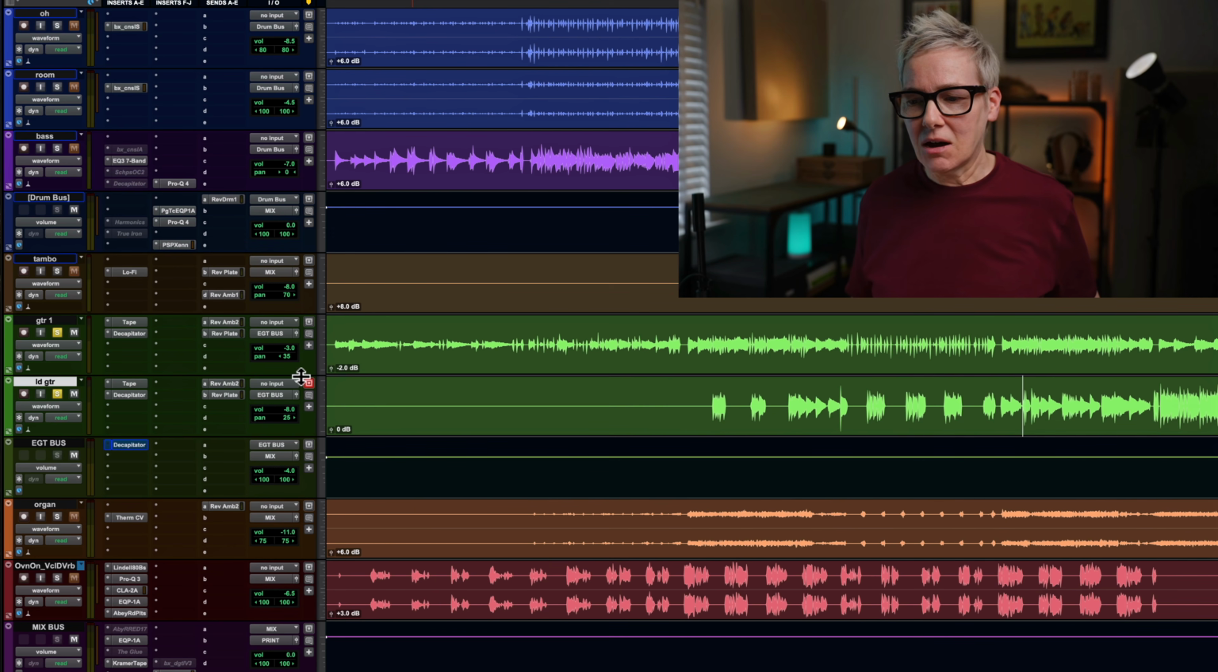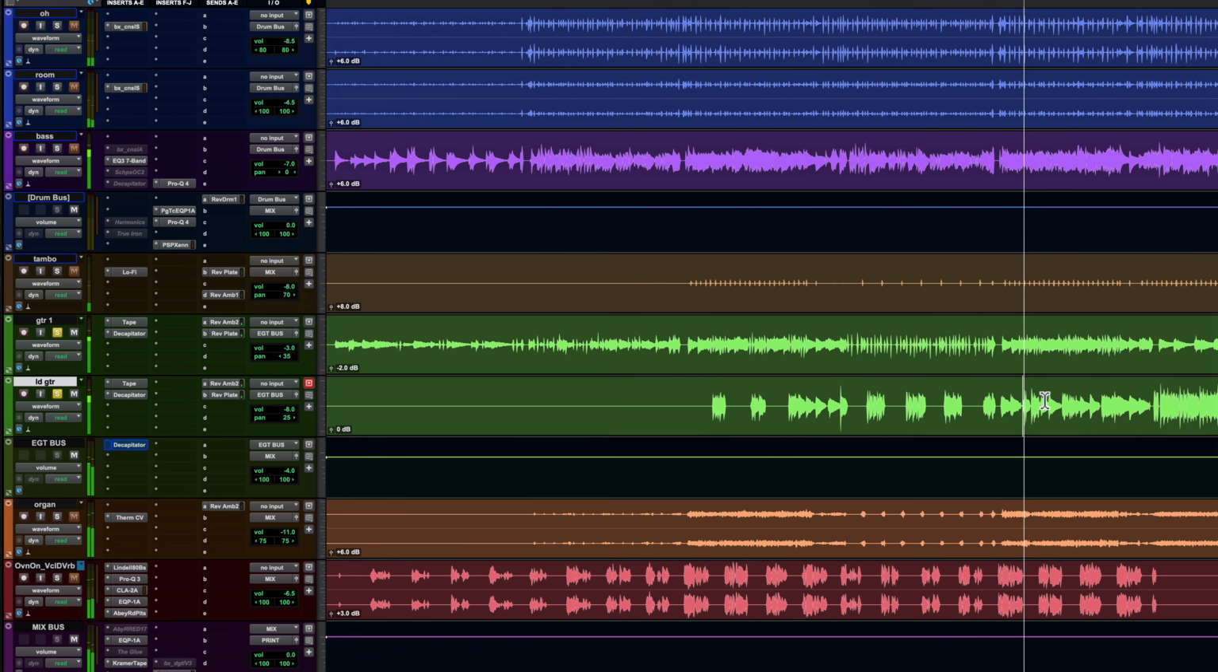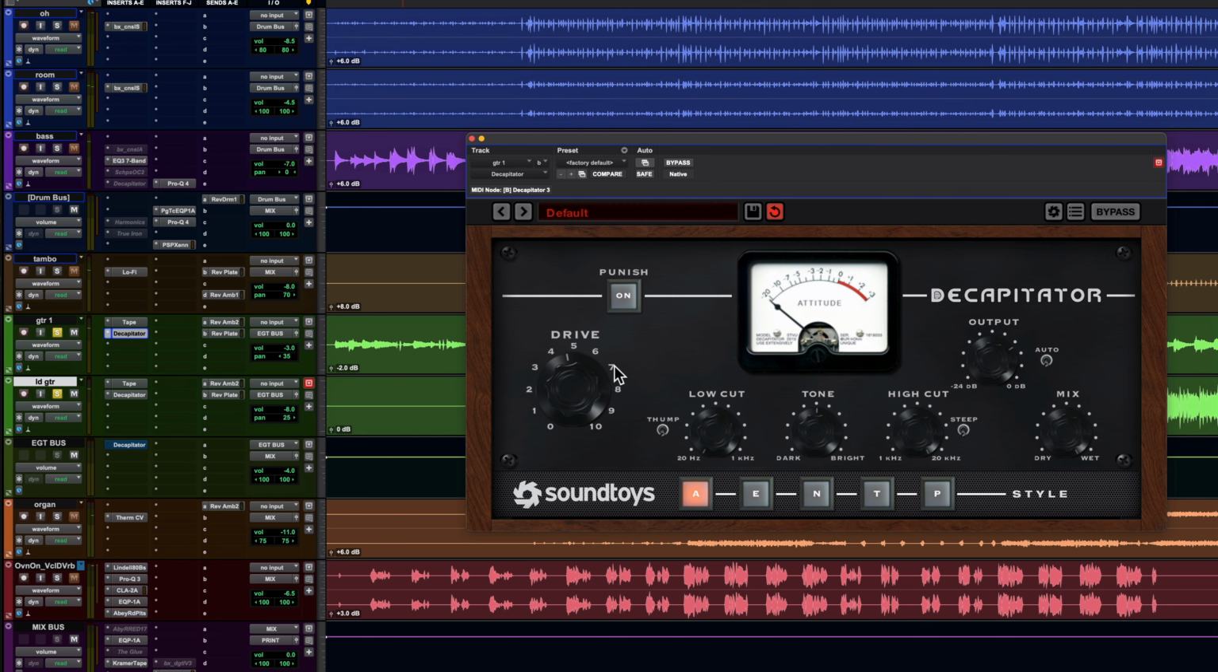Let's go back to these guitars, which sound like this. Okay, both have got Decapitator on. I've set them so that the drive on them is exactly the same, okay? So they are just a copy of one another across these two guitar tracks. So just listen to the quality of that saturation again. There's definitely high frequencies there, crispiness, crunchiness.